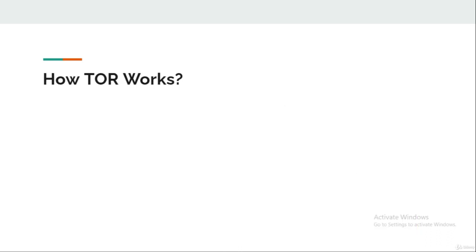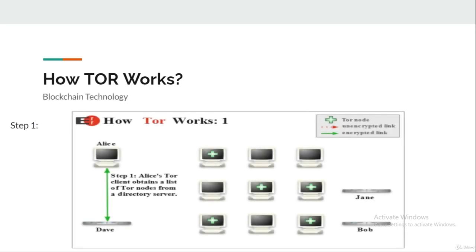So, how exactly does Tor work? Tor keeps its users anonymous using blockchain technology. Blockchain technology is also used in the transfer of digital currencies like bitcoins to make transactions untraceable.